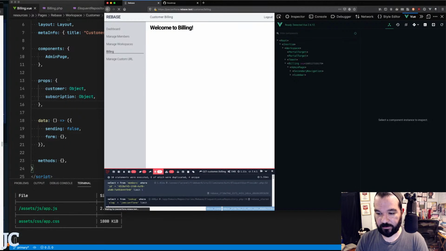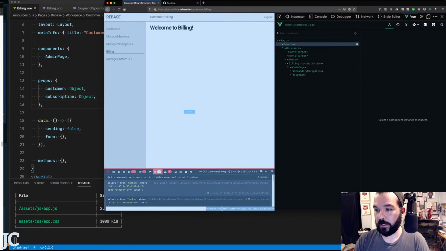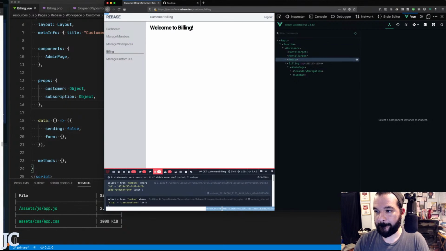Refresh this. Yeah, you're like, oh wow, I'm only using 5 megabytes of memory. I also have 8 queries and 1.9 seconds. Yeah, screw that. That's taking way too long. But again, for now, it'll be okay. Billing. Let's look at the stuff.